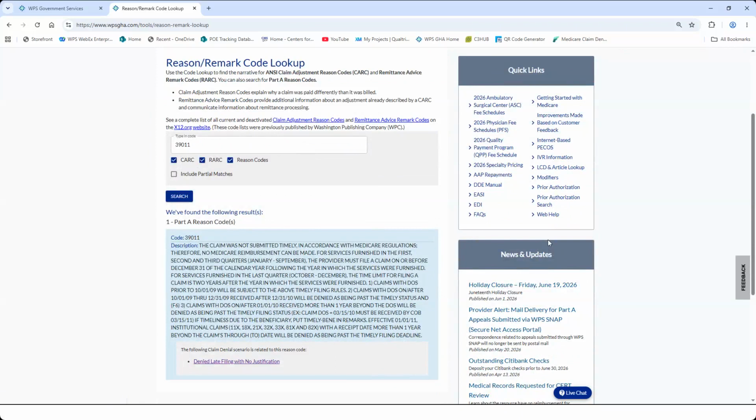This is verbatim what the FIS system has. So you might see some that are longer, shorter than others. They might have multiple steps. They might be cut off because only a certain number of characters will appear here. But it'll give you an idea. And it specifically says the claim was not submitted timely. And it tells you when that is and what the deadline is.